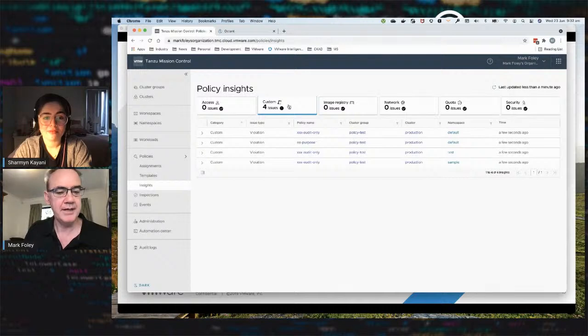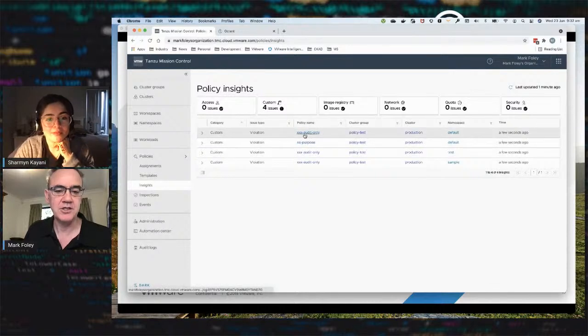Because we applied the policy to an existing environment, it didn't retrospectively go and delete stuff. What it has done, though, is flag policy violations against those 2 policies. So this audit only policy, that's one that's not enforced. So we're only ever going to see these audit insights. We're not going to have changes disallowed because of that policy.